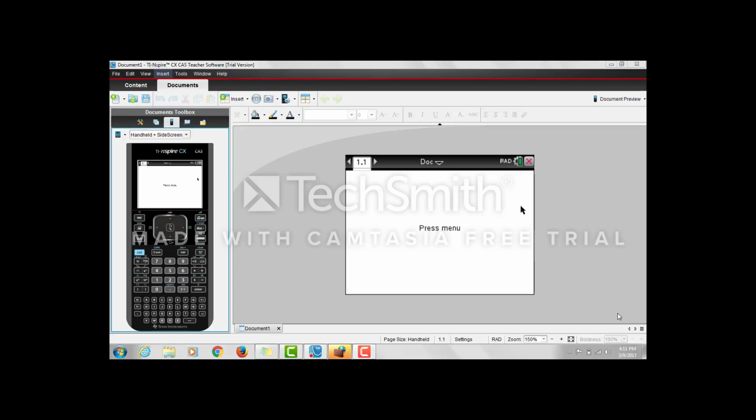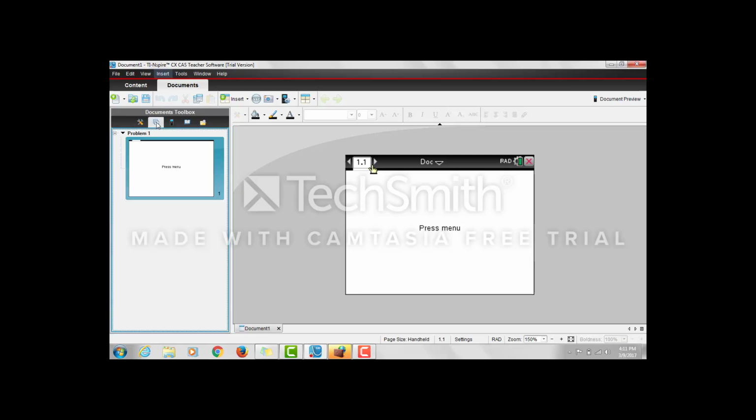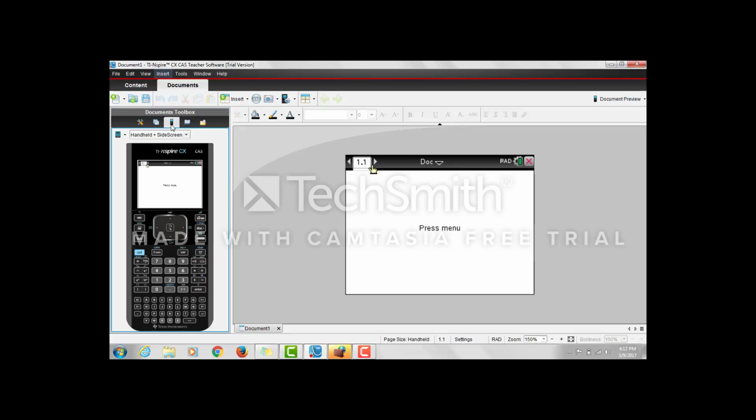Some of you might have the student software, and that's totally fine. Once you've downloaded the software, you'll be taken to the screen, from the Documents toolbox. You have different options you can choose from. You have a page sorter, or you can choose the handheld side screen, which is what I prefer, because it looks and resembles more like the calculator that you have in your classroom.